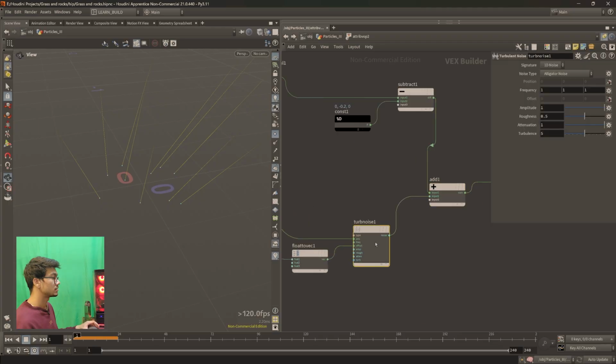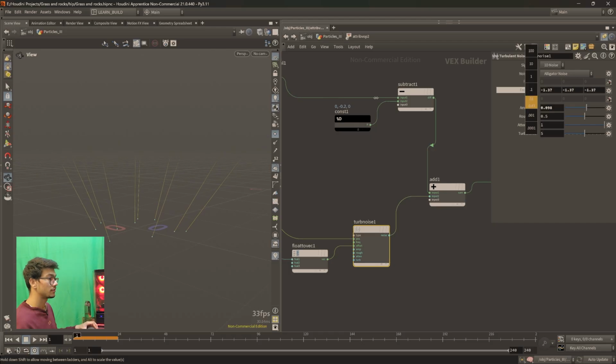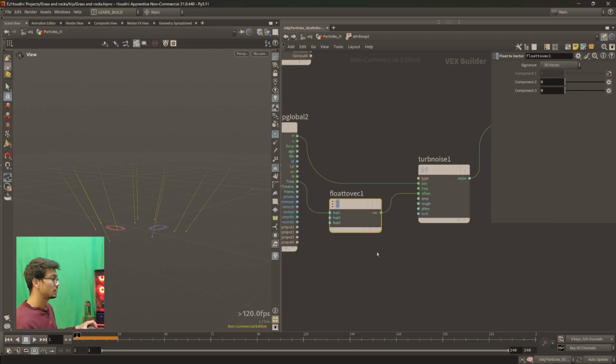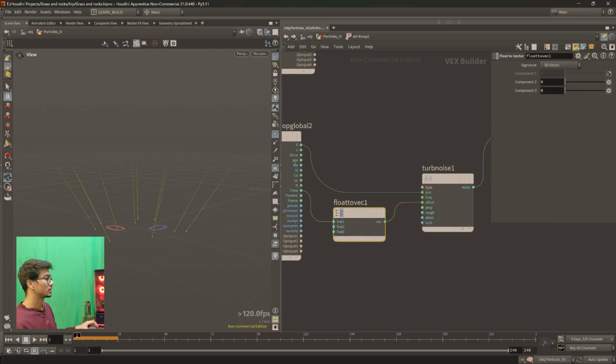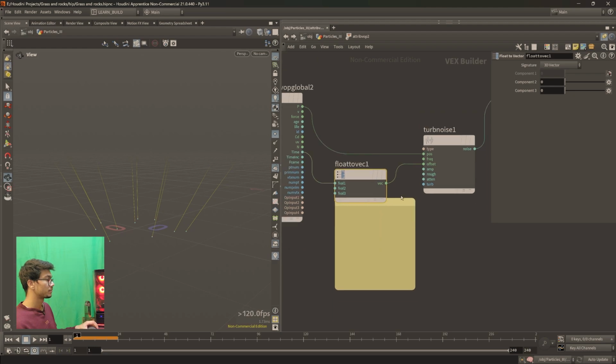So we can see, we can increase or decrease the frequency, and we can change the amplitude. Frequency, you can increase or decrease it as you want. We have the roughness and amplitude, something like this. And this float to vector, what is this float to vector doing here?